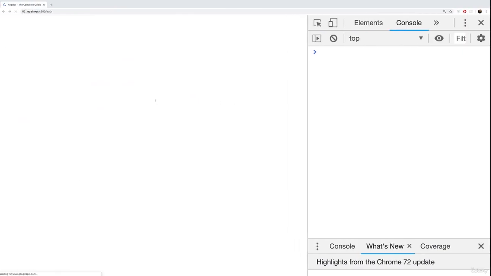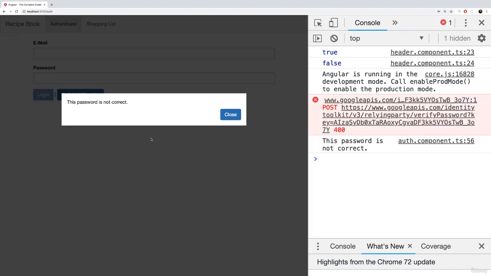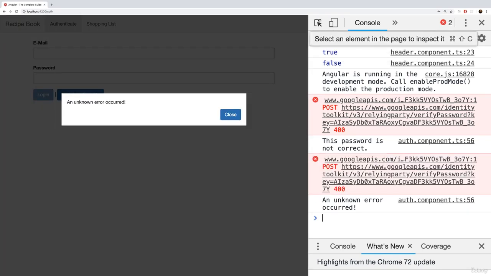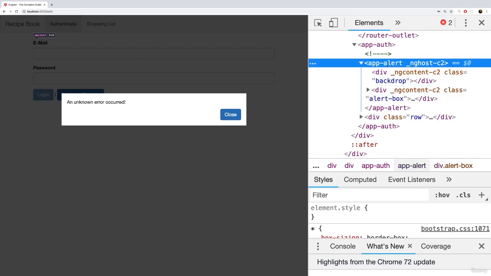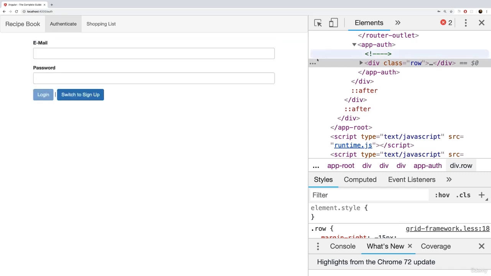Now let's give this a try. Click on the backdrop, and it's gone. Let's try this again. Let's also inspect it in the DOM. Here we can see it is being rendered. That's the app-alert component. If I click close, that indeed is removed from the DOM.